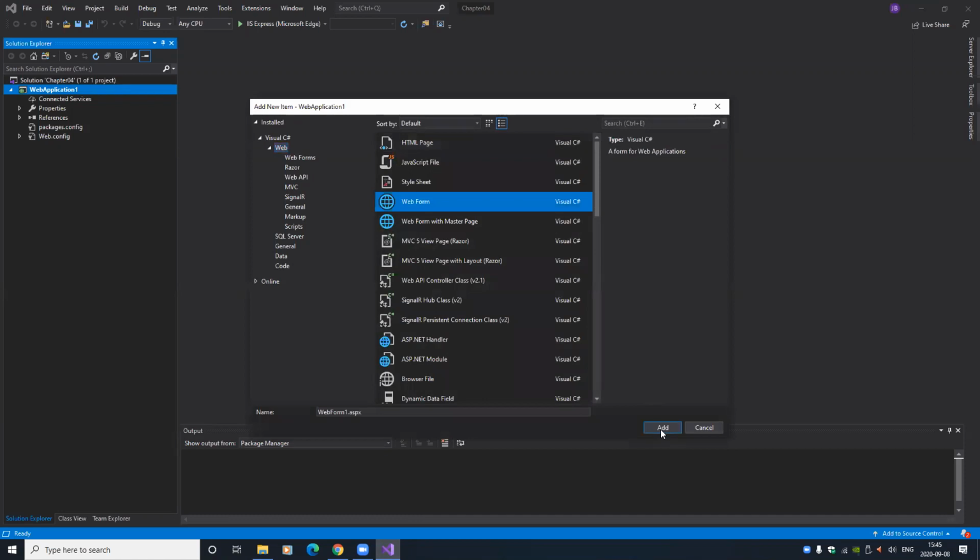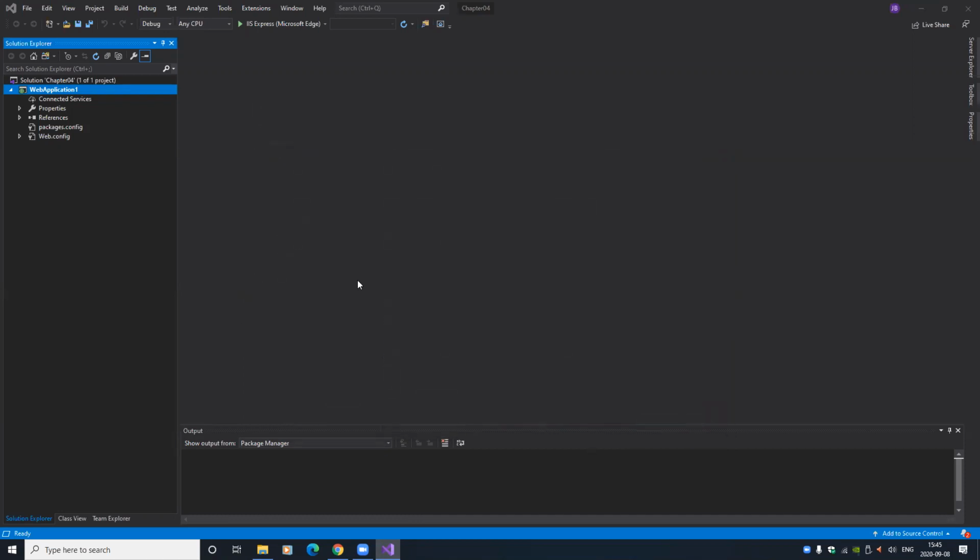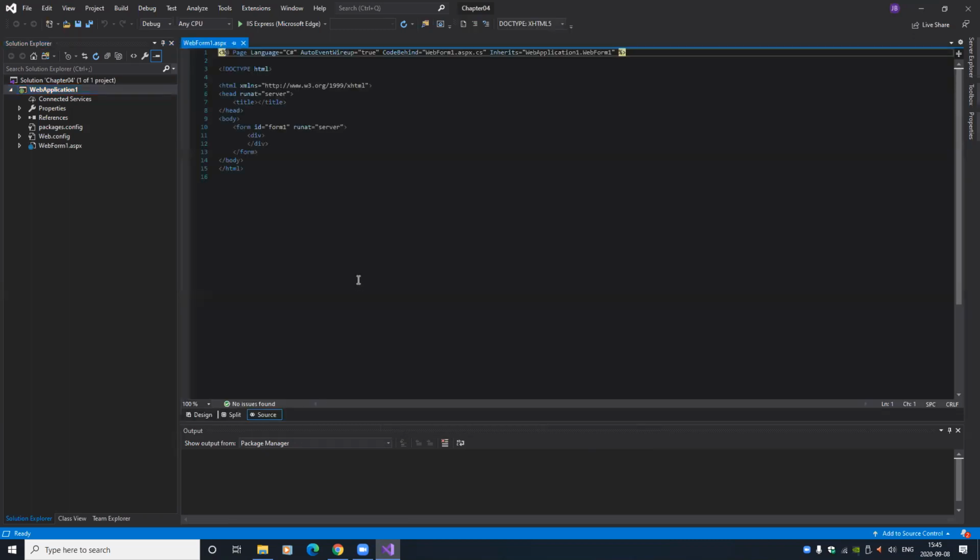And web form, and I'm just going to click add. And this is going to generate a whole bunch of random nonsense for us. It's also going to take a little bit of a while. Yeah, cool, it's done. Okay, that didn't take nearly as long as I thought.